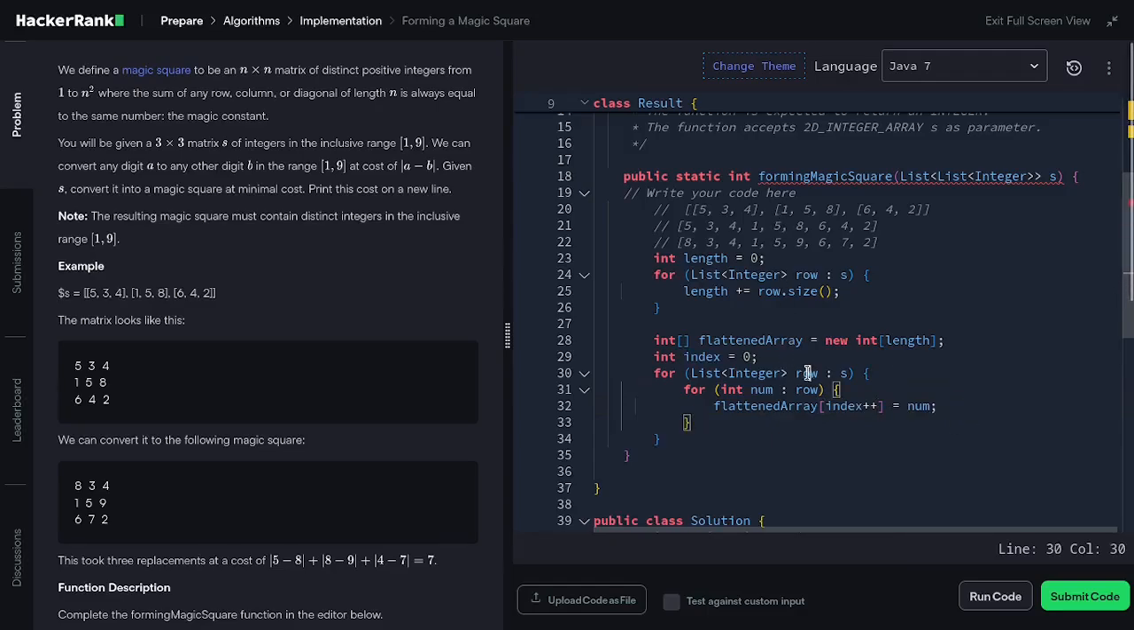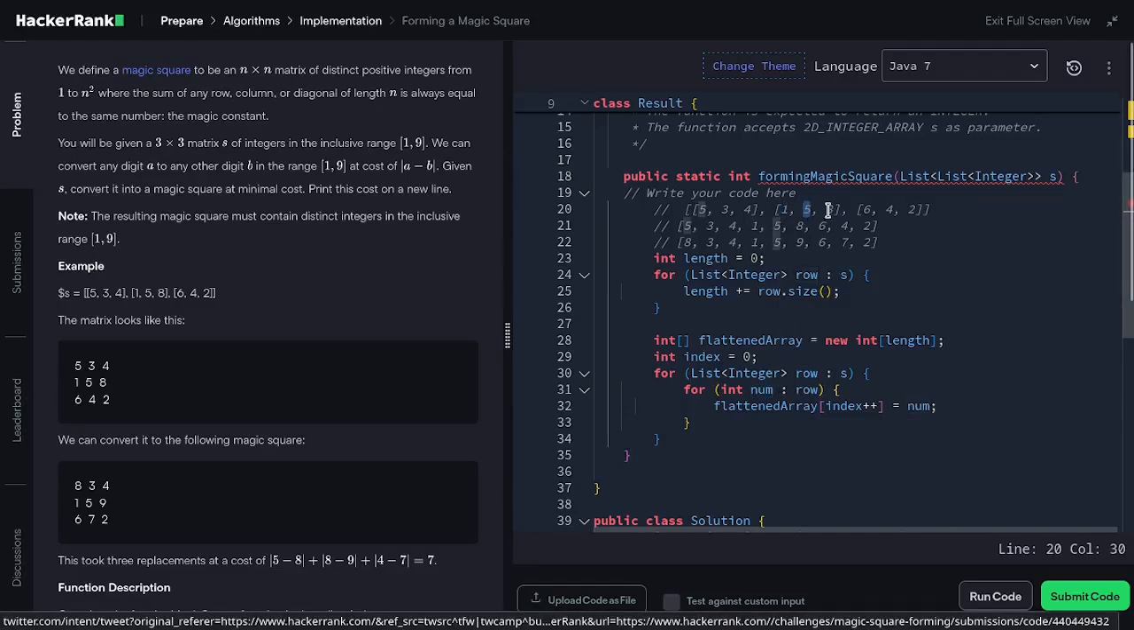And for the next row, after this for loop finishes, it iterates to the next row from the S matrix, which is 1, 5, and 8, and assigns it to the row right here. And we will iterate the num from the row, which is 1, 5, and 8, into the one-dimensional array. Okay, so for the next one, we need to declare the 8 possible magic squares.